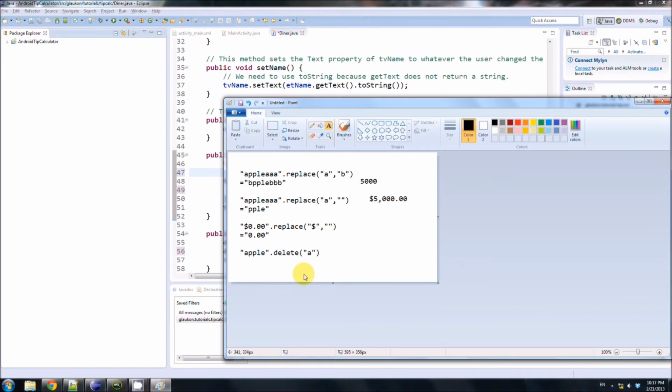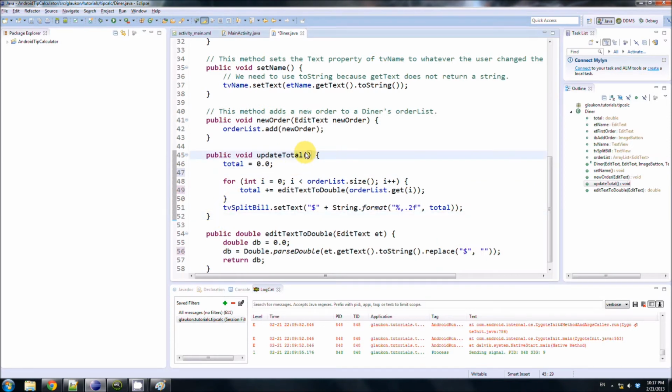Right? So let's do that. Let's go ahead and change this update total method a little bit. We're going to give it a parameter called EditText, and we won't use the same name, even though we can, because that's confusing. We'll call it to be updated. And this will be the EditText that the user just changed, or that just lost focus. So the user just edited it.